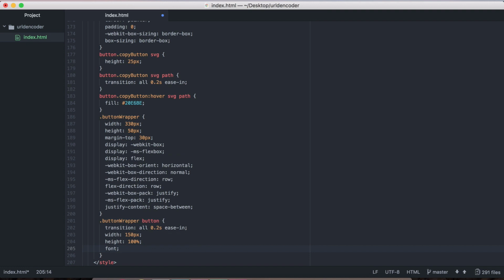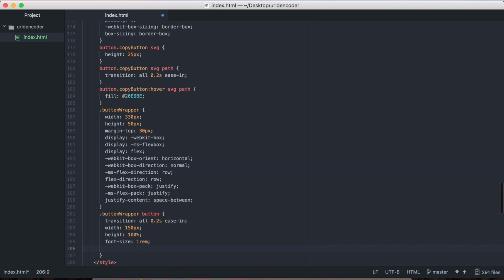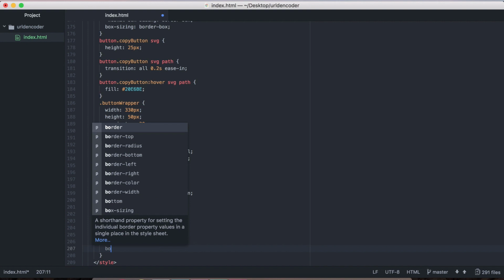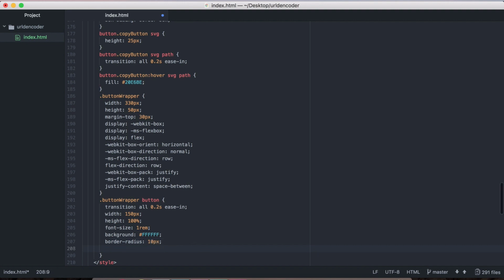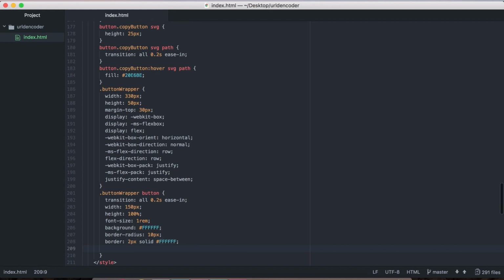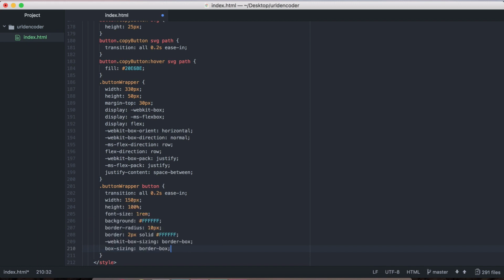So it shouldn't be any more than 50 pixels tall. Let's set the font size to 1 rem. Let's set the background to white. And then let's set the border radius to 10 pixels all around to match the input field. And a border of 2 pixels solid white, FFF. All right, let's set the box sizing. So we're gonna need WebKit box sizing border box, and then box sizing to border box.